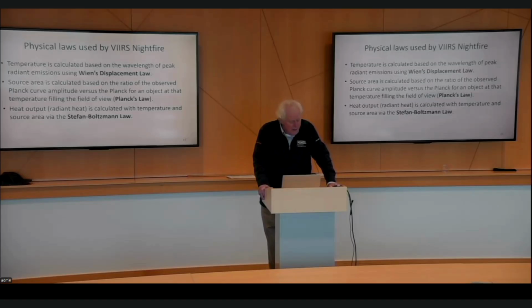And then the heat output, or radiant heat, is calculated with the temperature and source area via the Stefan-Boltzmann law. And I'm not sure if you're familiar with the fire radiative power that's calculated from MODIS and VIIRS data. Well, that traces its roots back to the Stefan-Boltzmann law, but because they don't have temperature, they assume the temperature is 1,000 K.